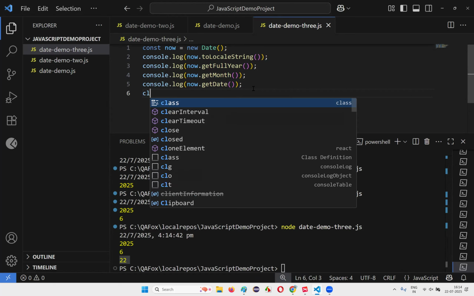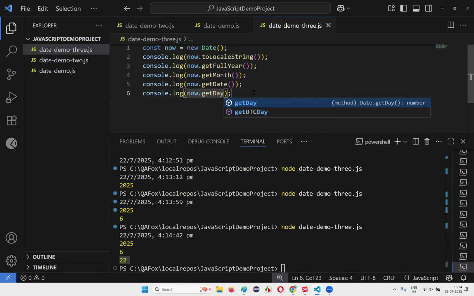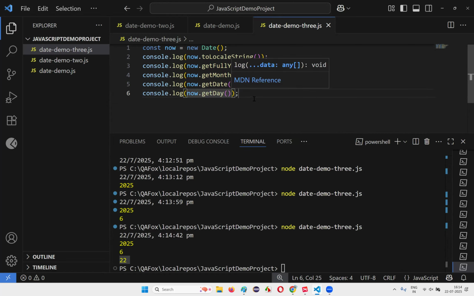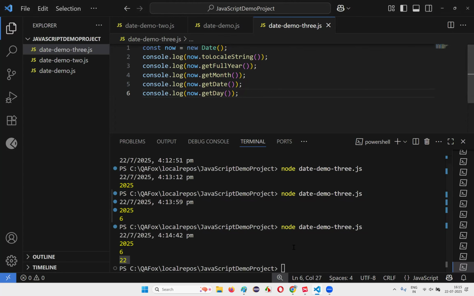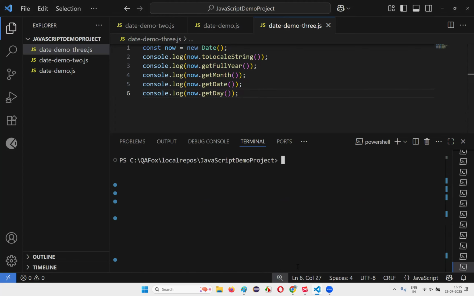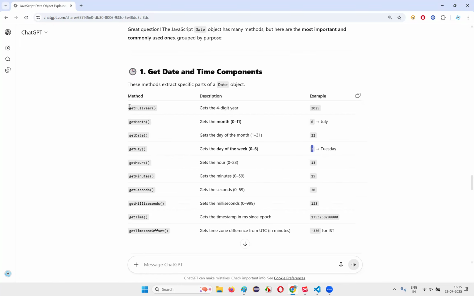That's okay. Then console.log now.getDay. GetDay means in the week every day will have a number starting from 0 to 6. Monday will have 0, Tuesday will have 1, like that. Today is Tuesday, guys, so for Tuesday 2 will be printed. Let's run this. Yes, 2 for Tuesday. This is how we have to try all these methods.